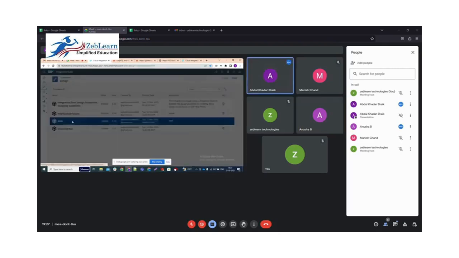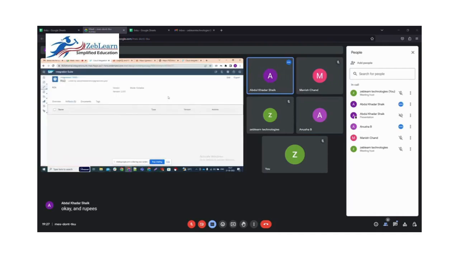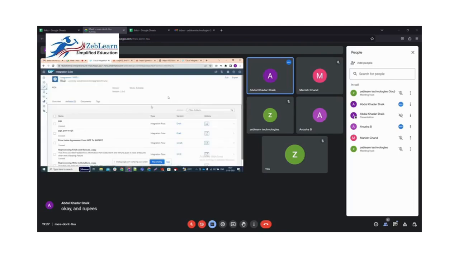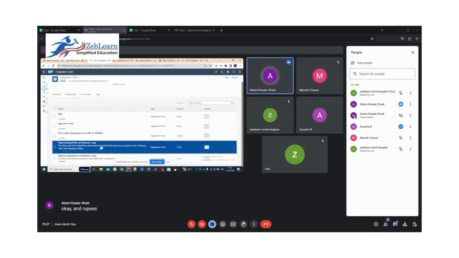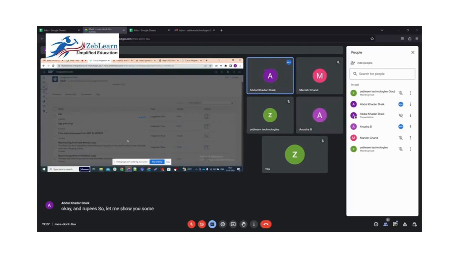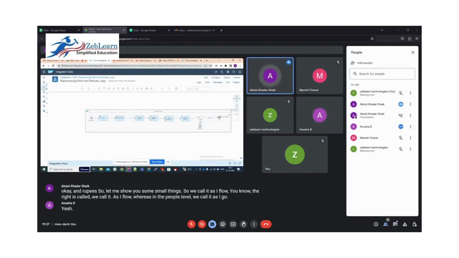Okay, interface. So let me show you some small things. We call it iFlow. You know that, right? We call it iFlow, whereas at the PO level we call it ICO. Yeah. So it's an advanced version.